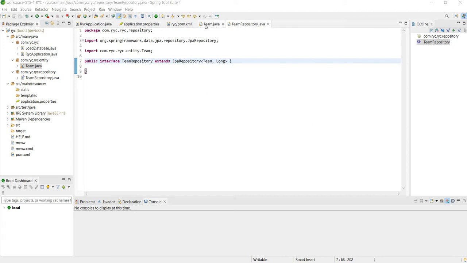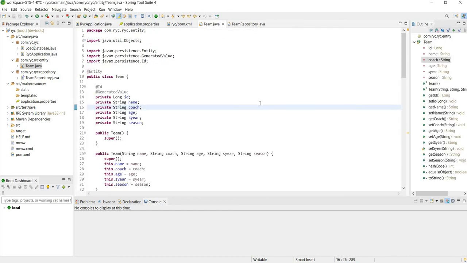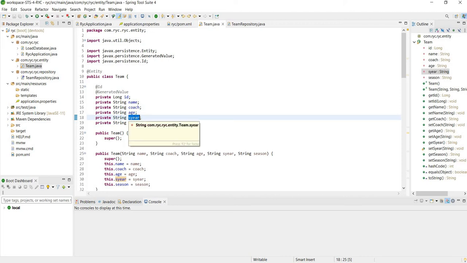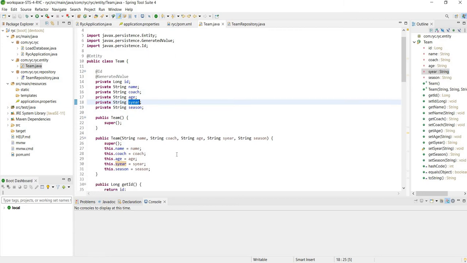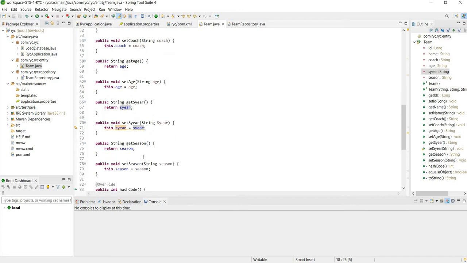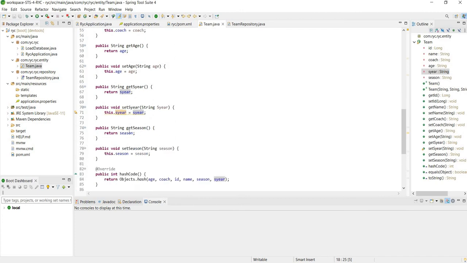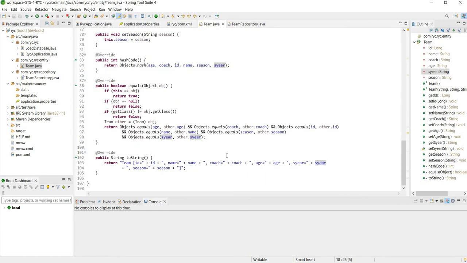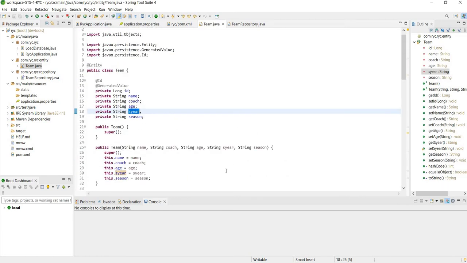First thing is I realized in the team entity I made a mistake. I can't use year as a variable. It must be owned by H2. So what I've done is I've done a find replace and replaced year with S year, just standing for season year, everywhere that it occurs in this entity. Also make sure your set and get are changed, and everything should go fine going forward.